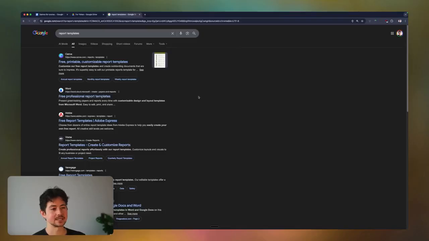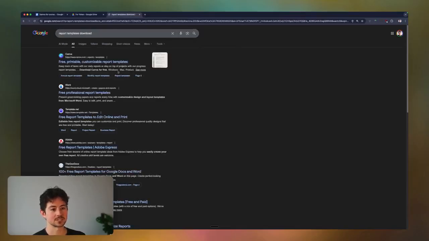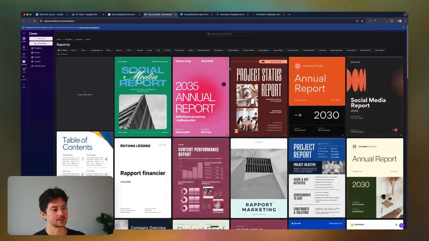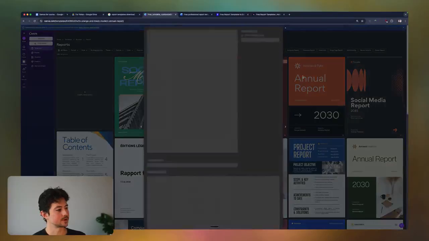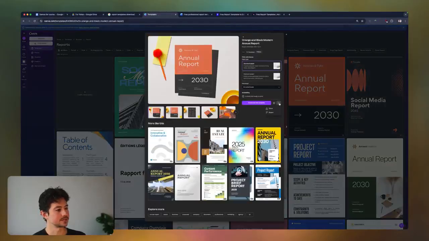Now, the last thing I need is some sort of template. So I'm going to see if I can download a free report template. Let's see. It's going to open up a bunch of tabs. What do we got here? 2035 annual report. That looks ridiculous. Okay, this one looks pretty cool. Can I just download this whole thing?